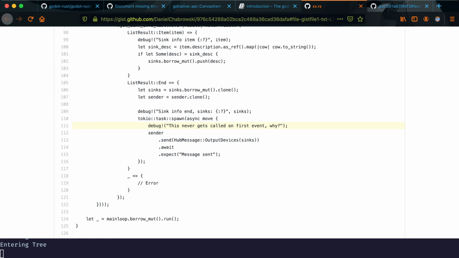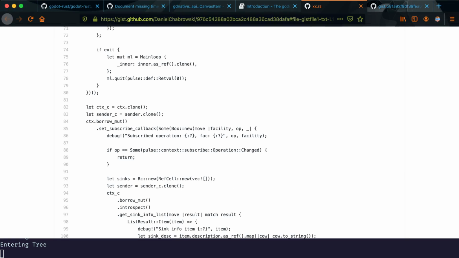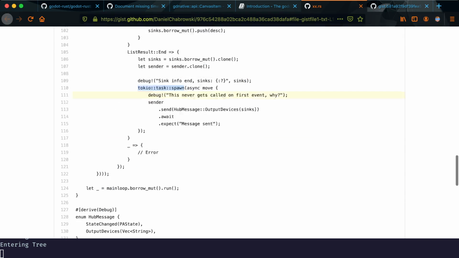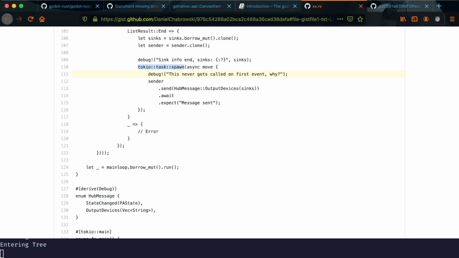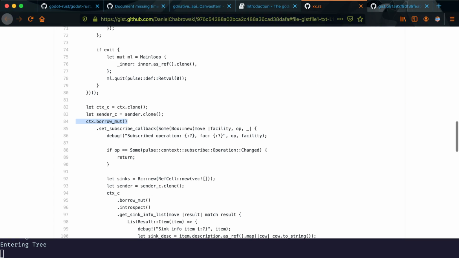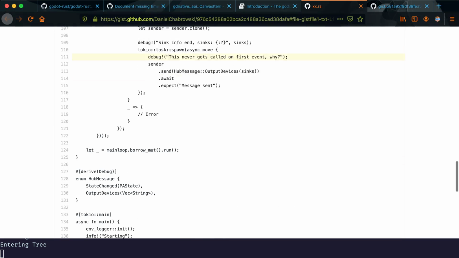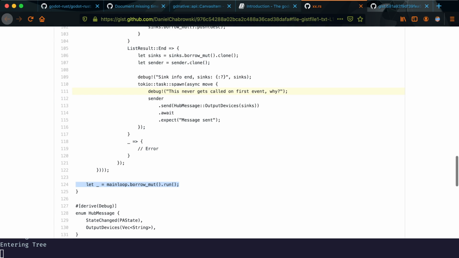So I'm guessing what's going on here is that you're on a thread, and that this thread is blocking for some reason, so that this is never getting run. Now, CTX borrow says subscribe callback, like all of this is running. Then we get down to main loop borrow run. Yeah, so in this case, you're basically freezing this thread, right? You're saying this thread runs this loop forever, go. And it never has a chance to come up for air, this guy.